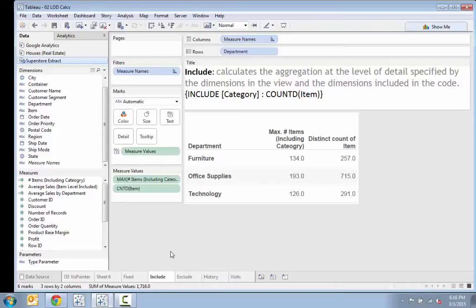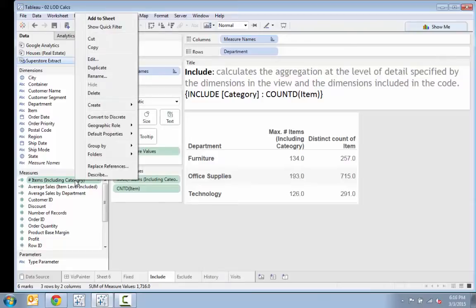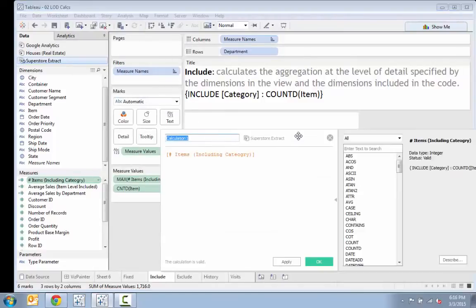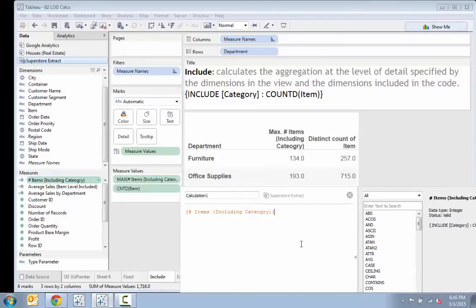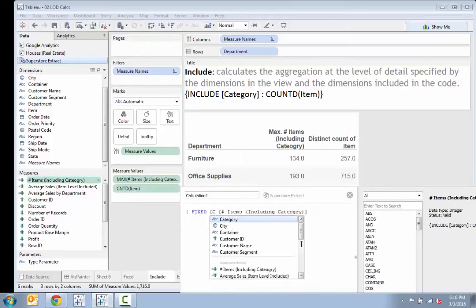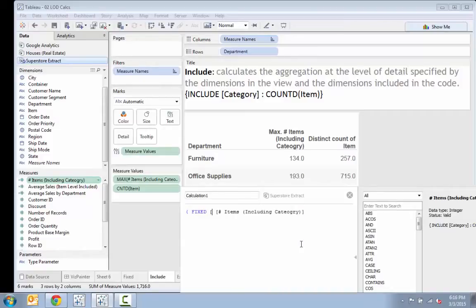Can you show its corresponding check? Oh yeah, so that's a great question. Can I do that? And I believe the answer is yes. So if I want to do that, what I will do is create another calculated field using that one. And here's where I'll mix them together. And I'll say if the fixed level of detail, we'll see if this even works.